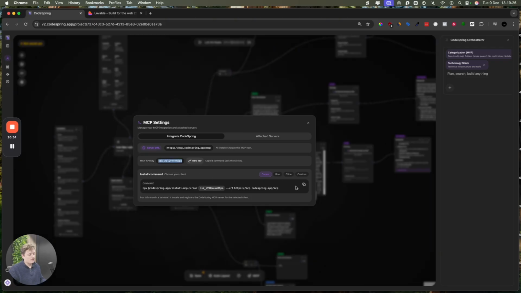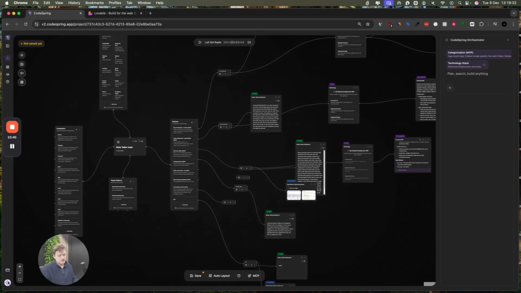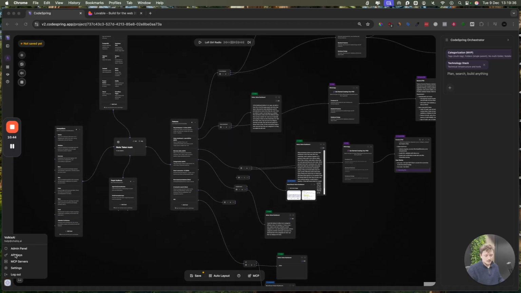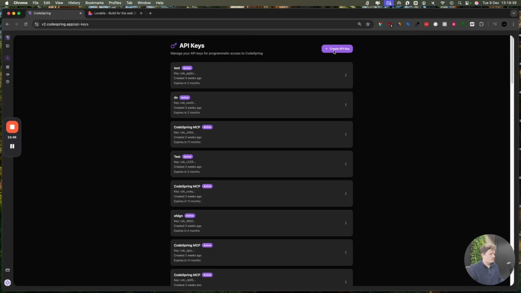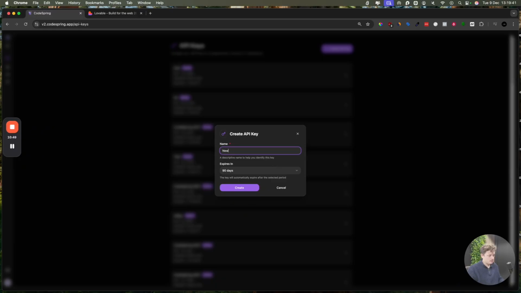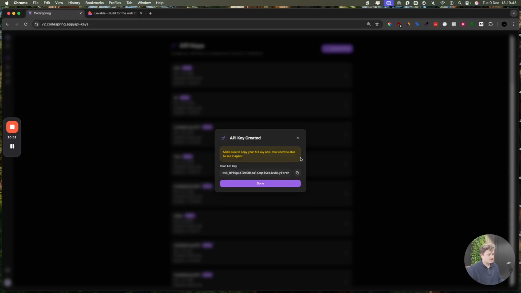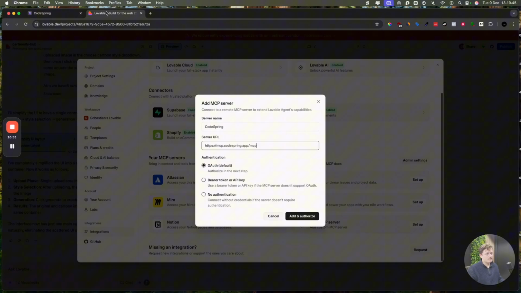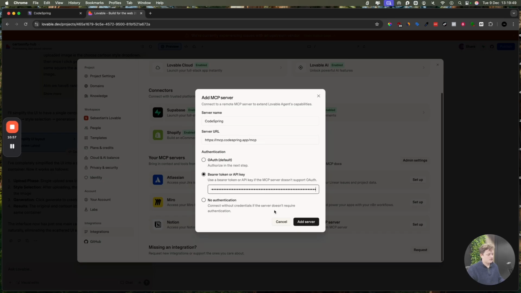So we can either copy this command and then put it somewhere in like notes and then copy the API key. Alternatively, what I do is I come down to here on the bottom left, I click on, let me just move my face, and click on API keys, and I'm just going to generate a new key, give it an expiration date, and then we're just going to copy the API key from there. We're going to come to here and we're going to say bearer token or API key, and then just paste it in like that.